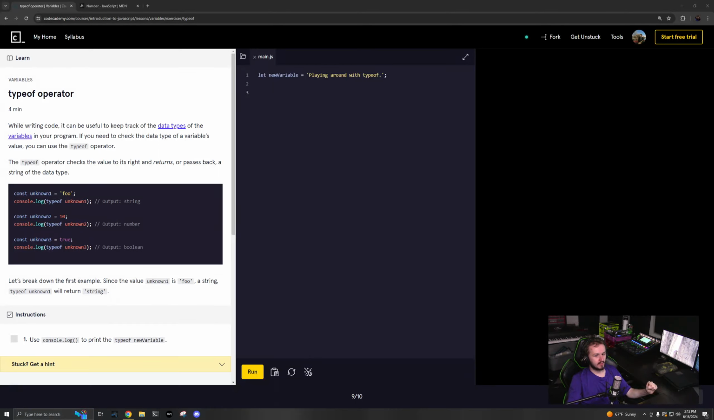So next up is a keyword called typeof. typeof is a way to find out what the type of some sort of variable is. It gets a little bit weird at times, but we're going to get into it. So const unknown1, if we console.log these, unknown1 is assigned to a foo, it's assigned to a string. So you log that, it'll be a string.